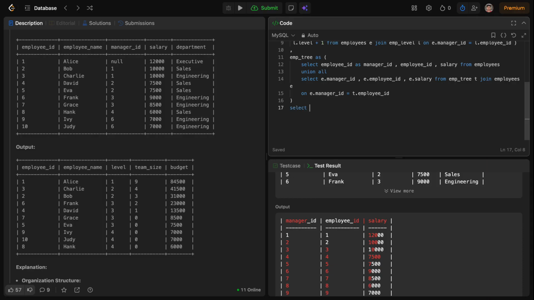So select L dot employee ID. L is the employee level table, the temporary table, comma L dot employee name, L dot level, count the T dot employee ID minus 1 as team size. You may think why we use count T dot employee ID minus 1? Because we have to find the team size. In team size we count all employee IDs, grouping on the basis of employee ID, employee name and the level. It gives the count including me as well, so minus 1 is for removing myself from the team size.